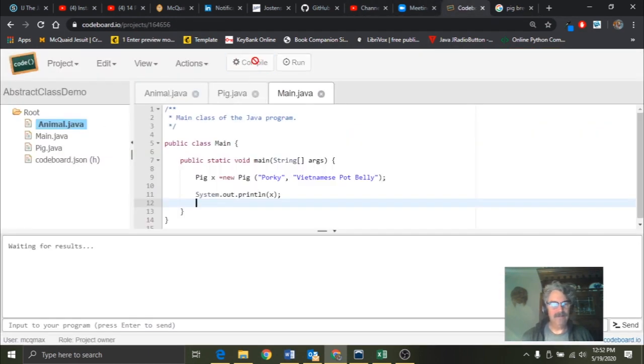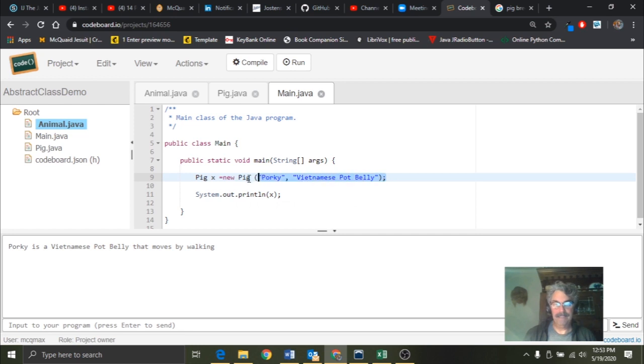Anyways, let's run this by first compiling and now running. So it outputs my toString method representation of a pig. Porky is a Vietnamese potbelly that moves by walking. Great. What's the big deal?